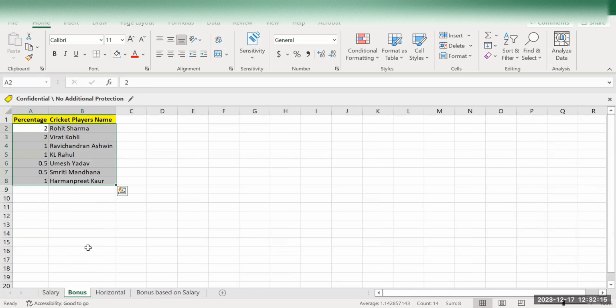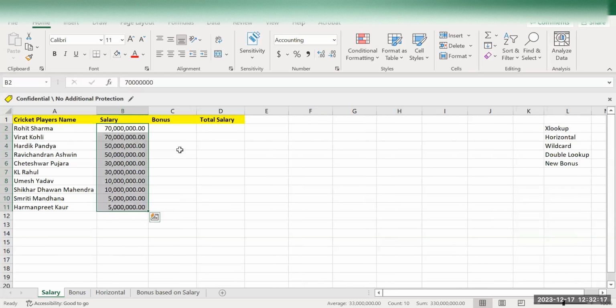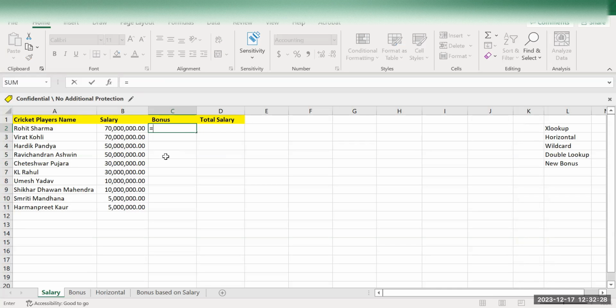Let's see how XLOOKUP works to bring the bonuses for each player over here. The first thing, we'll start with XLOOKUP, open the bracket, and then the lookup value. The lookup value is Rohit Sharma here. I want to bring the values for this particular column, Rohit Sharma, and put a comma separator.